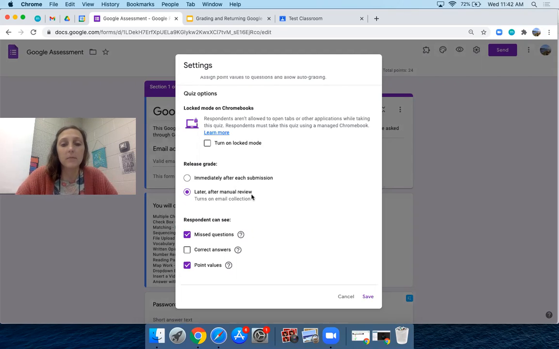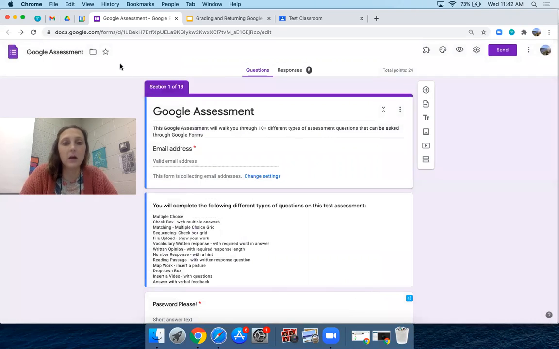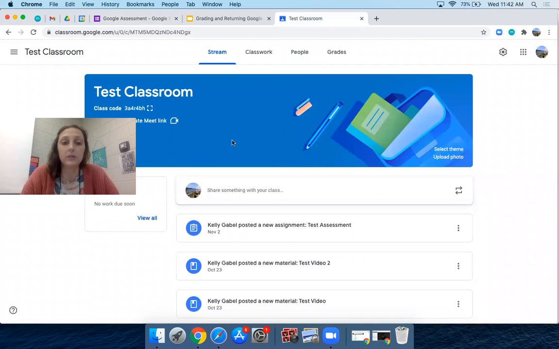Or you can click later after manual review, which will allow you to go in and review the scores, do the manual grading, and then you decide when you want to release the scores and feedback back to the student. So for the tutorial, I'm having later after manual review selected, and I'm going to show you how that process works. So the first thing you'll need to be able to do is access your assessment once you've assigned it.